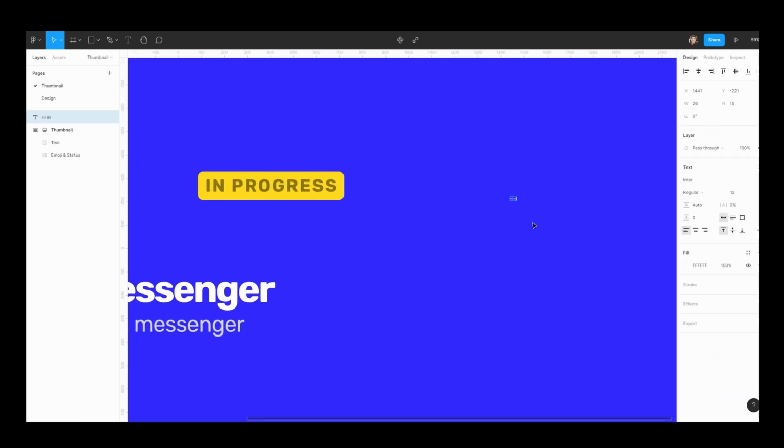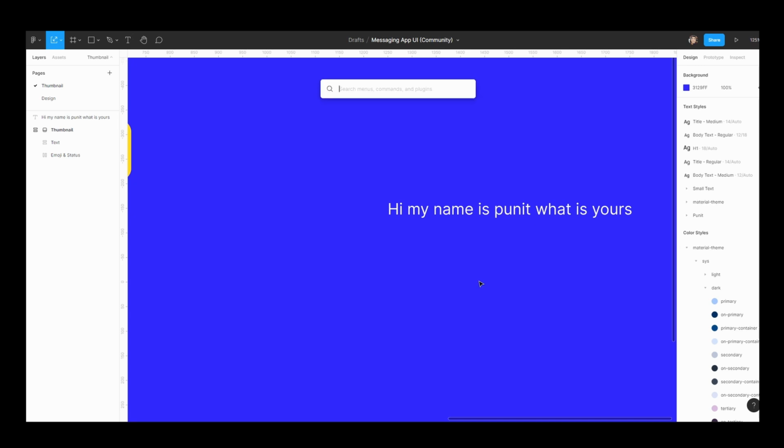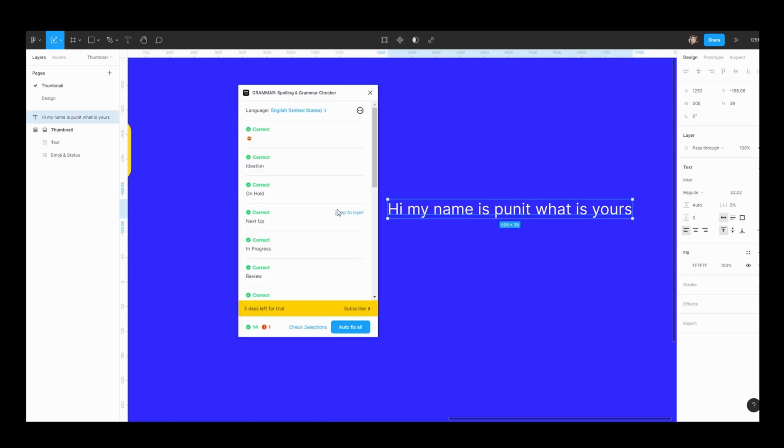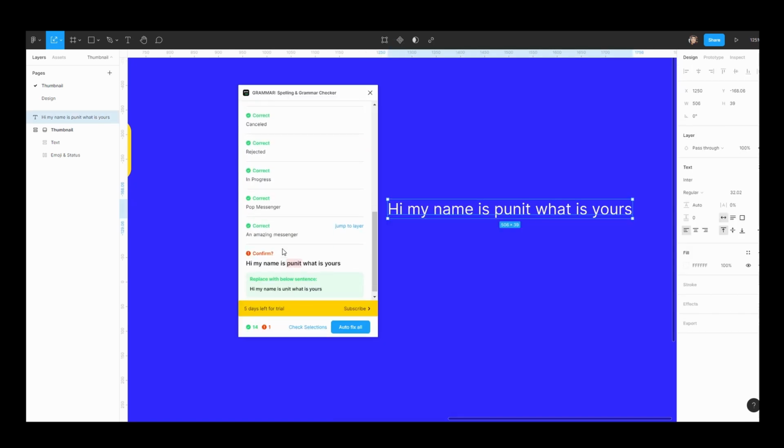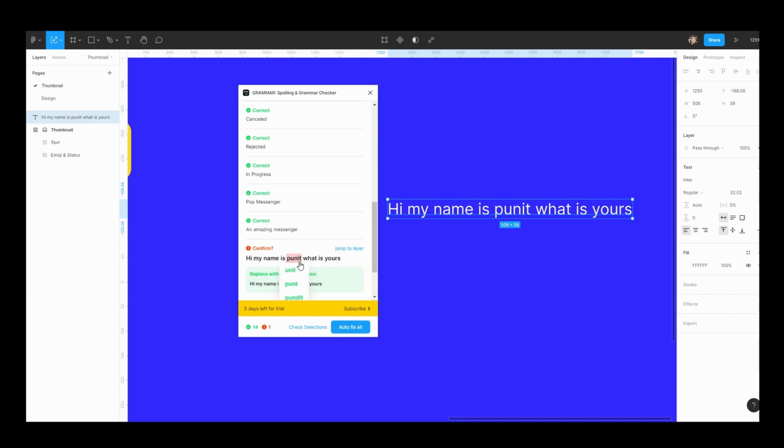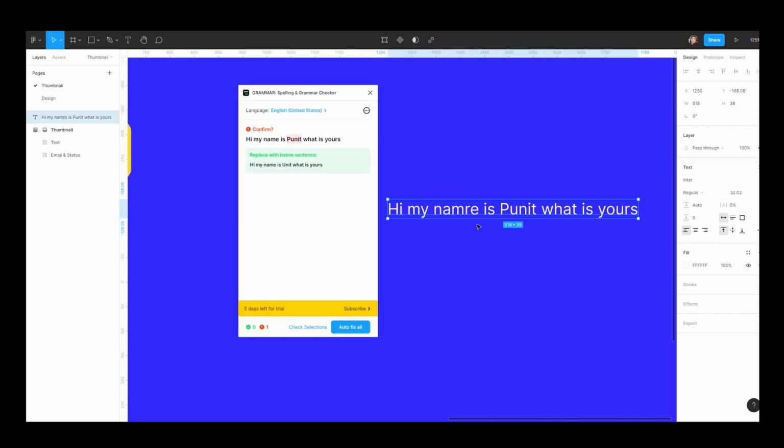Hi, my name is Punit. What is yours? So if I go to my plugin here and I say GramR, there are a bunch of other tools for this, but I think this is the quickest and easiest one to use. If I select something, it will show me everything that is correct and everything that is wrong. So of course, it thinks my name is an error, so I can always turn it into a capital P if I misspell something here.